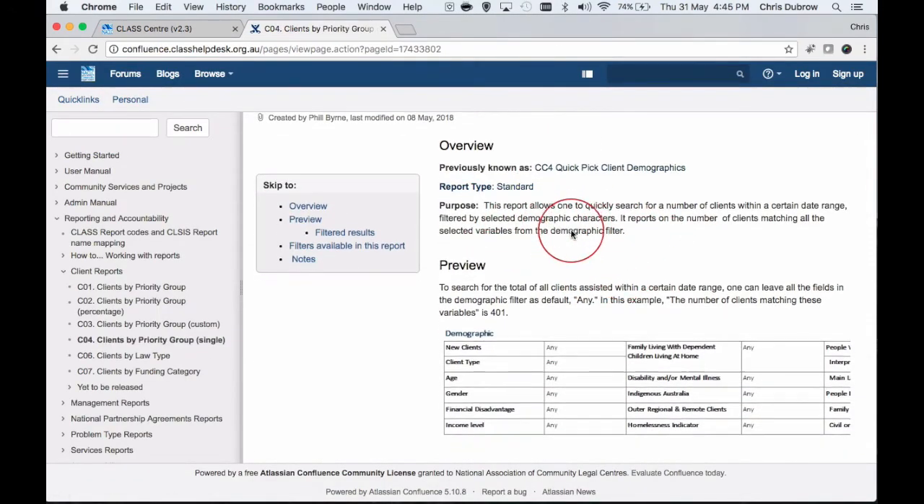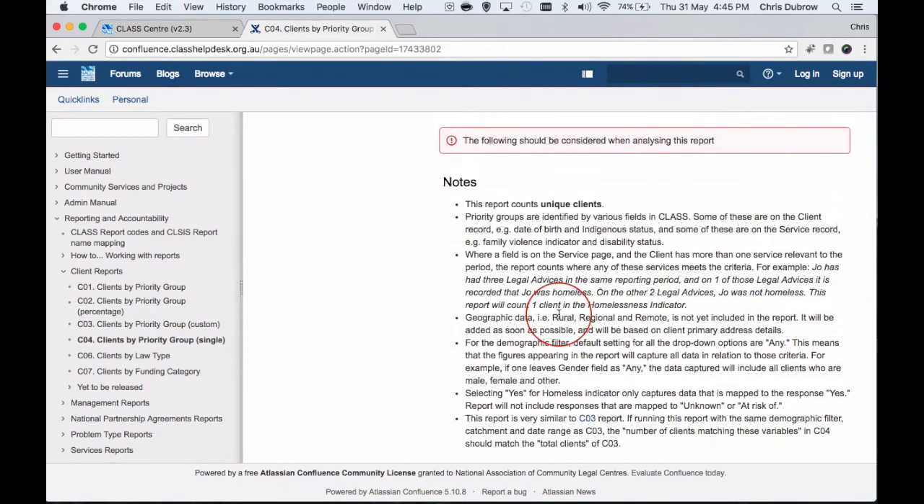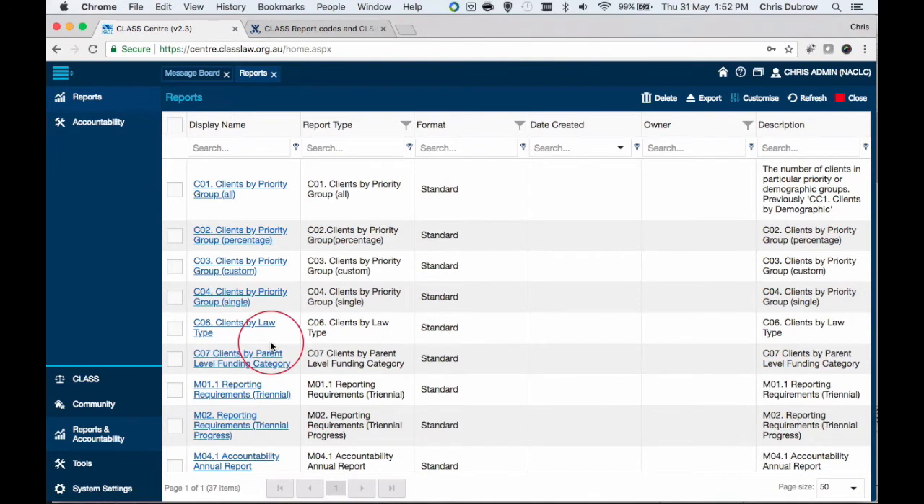For example, here's the purpose. The notes are quite useful as well to check out any known issues or maybe slightly unusual or unexpected count formulas or ways they work. If we find glitches, we'll add them to the notes as well and then remove them if that glitch is fixed.